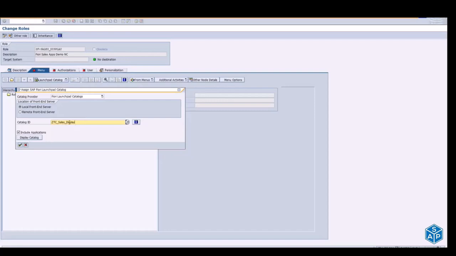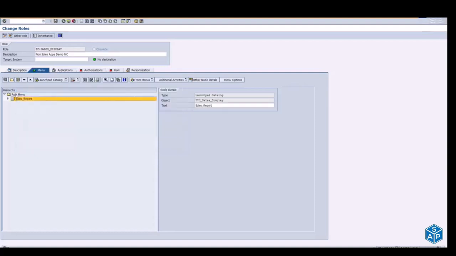Now, when I see ZTC, don't do any changes on these settings because here there is local and remote. Ours is an embedded approach, so the default will be local. If it is a hub model, then you have to click on the remote option. Also, we don't need to make any changes on this. Just execute this. And now you see the role with the catalog is captured perfectly fine.